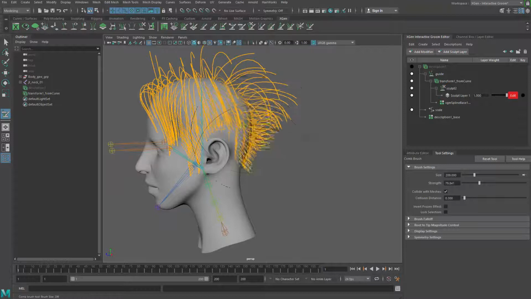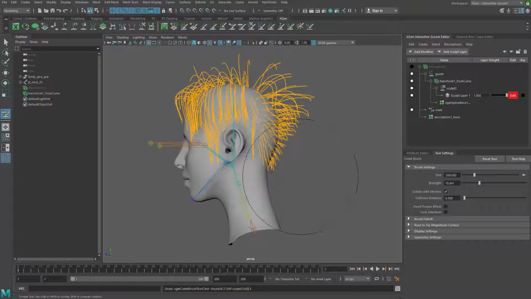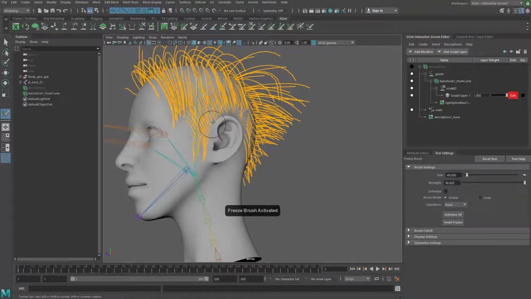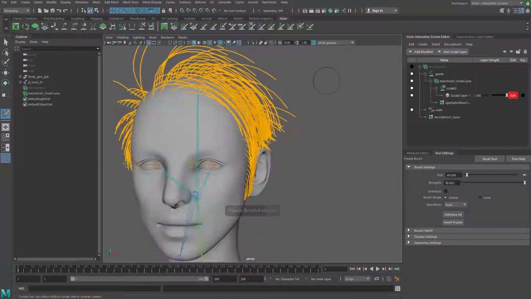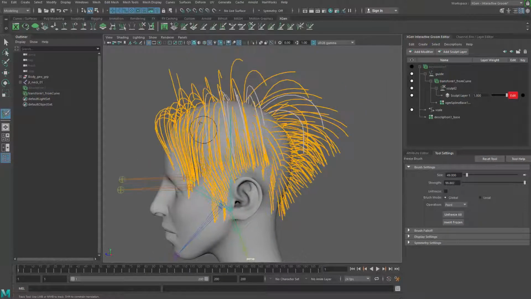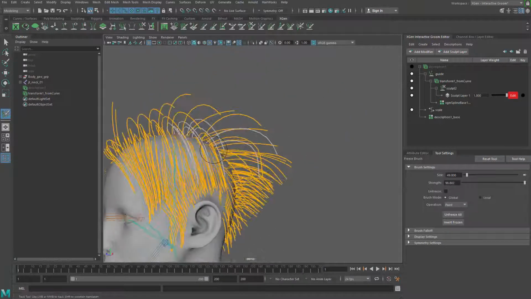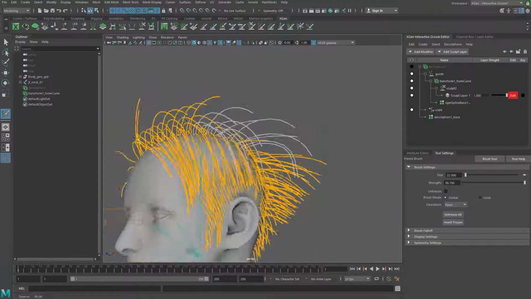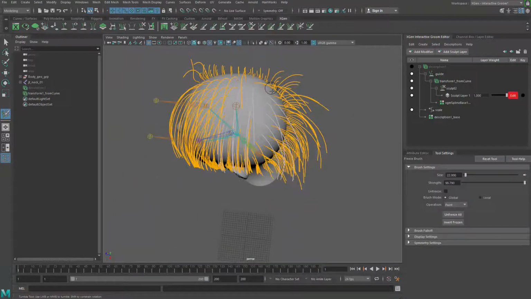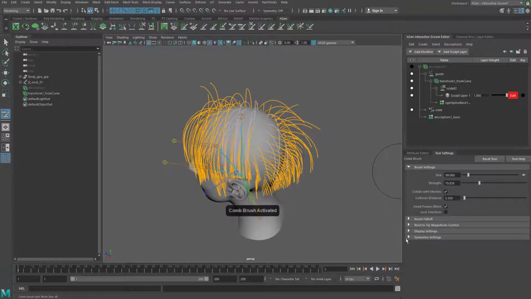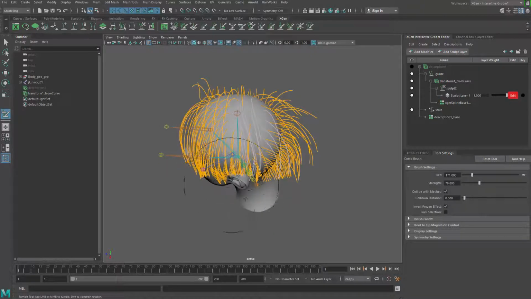I want the hair to have some cool back effect. It's hard to control again, so I'm going to go to freeze. Maybe these guys I want to move. Maybe a little bit more. These guys, maybe not that one. Okay, go to comb again. Make sure that I check on the invert frozen effect and drag them back.